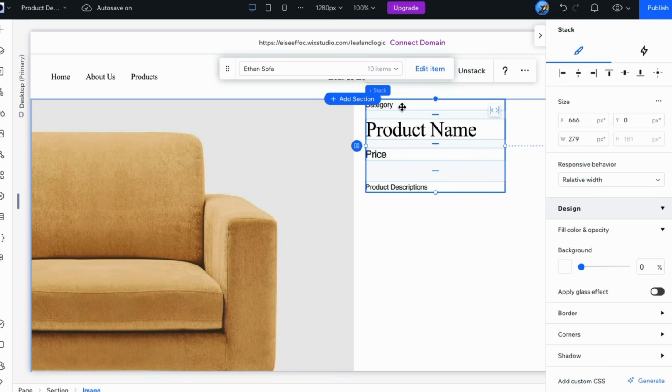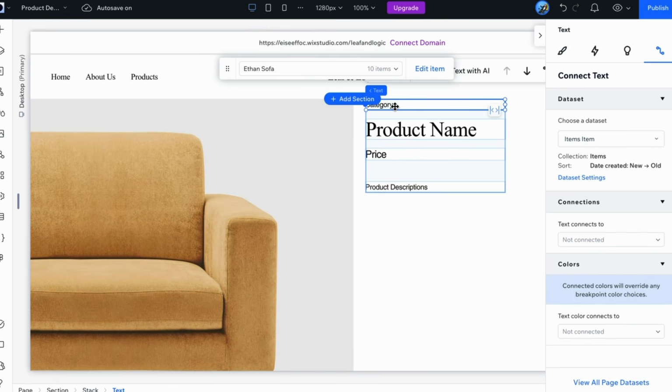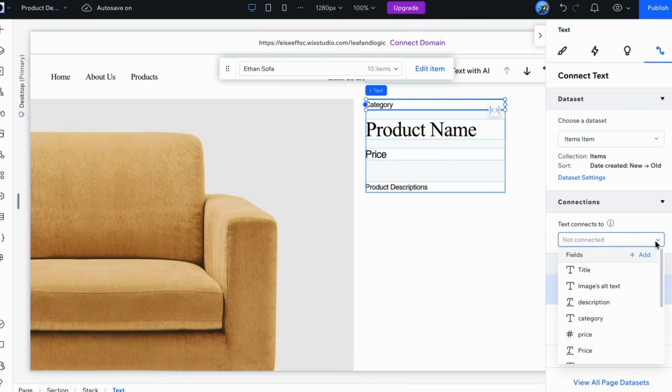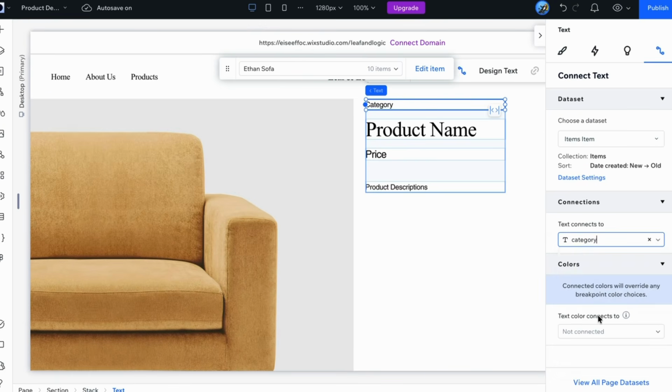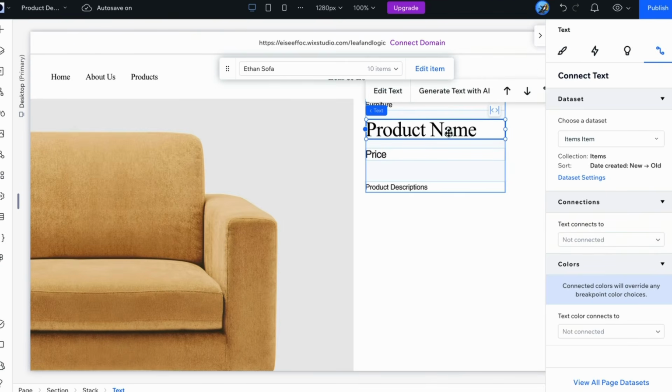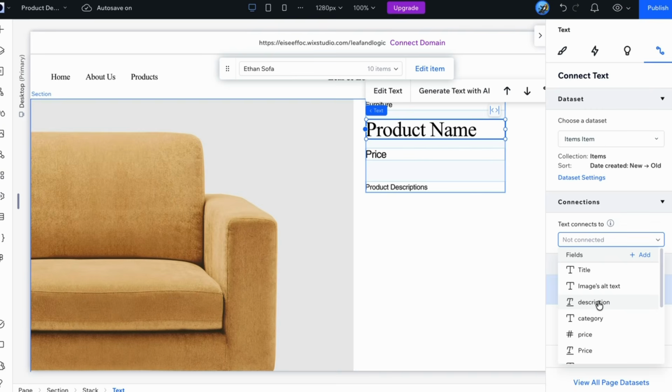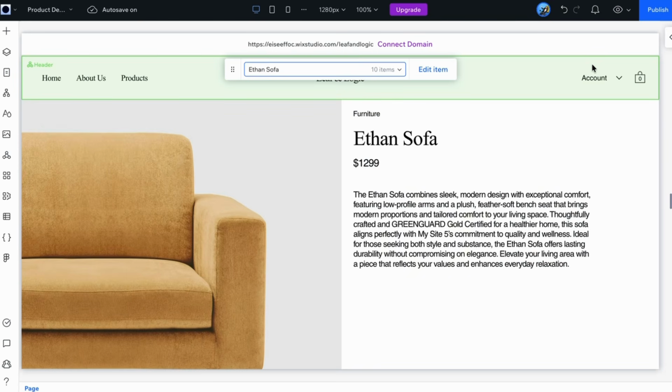Now let's move on to the text field, for example, the category, and we need to connect this text to product category. There we go. And same as the product name, let's connect that to our collection's title. So now that we have this product details page built for the Eastern sofa with dynamic pages, this page is automatically set up and ready for all the other product items.